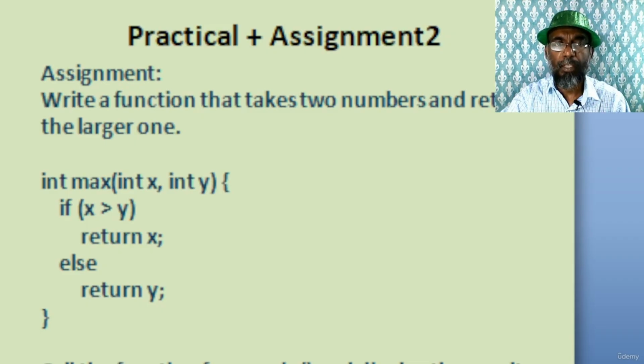This is your assignment. Now you just built a function that makes a decision. It compares two values and returns the winner. This is how you start embedding intelligence into your programs.